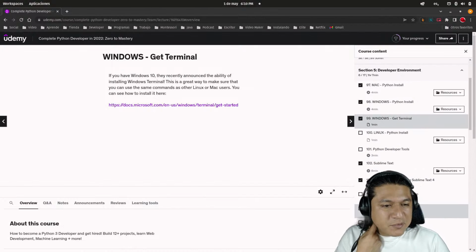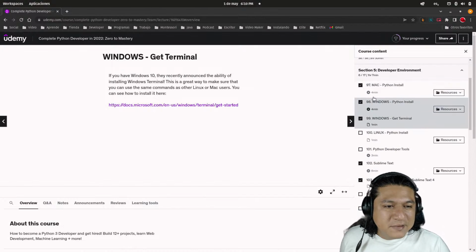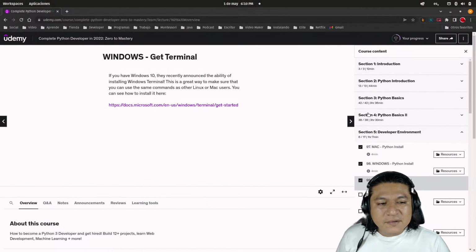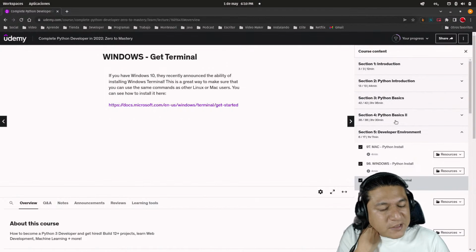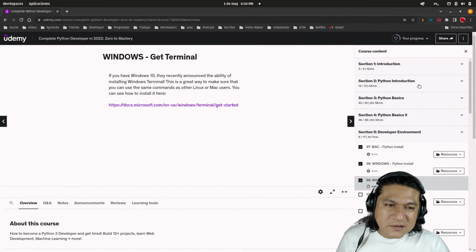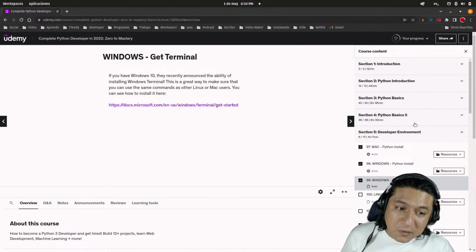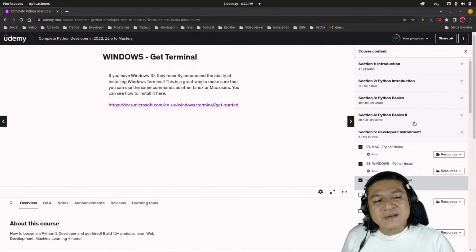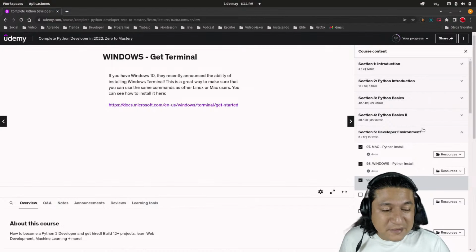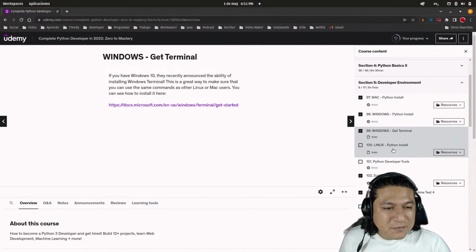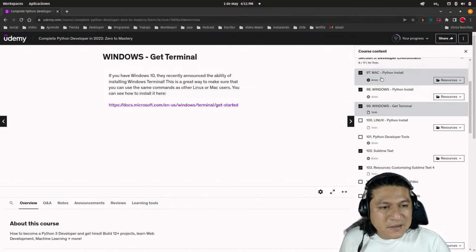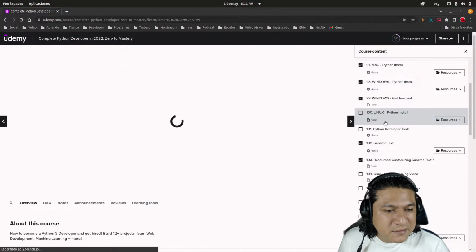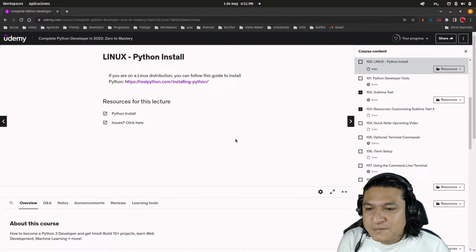So a lot of people would have left the course by now if this was the first or second section. So far we had dwelled deep into Python basics, Python introduction, Python basics, Python basics 2, which implied that the first section about Python basics was not enough. And it's actually true. And now, development environment. I'm going to skip the Python install on the Mac and Windows, and I'm going to get straight to Linux.